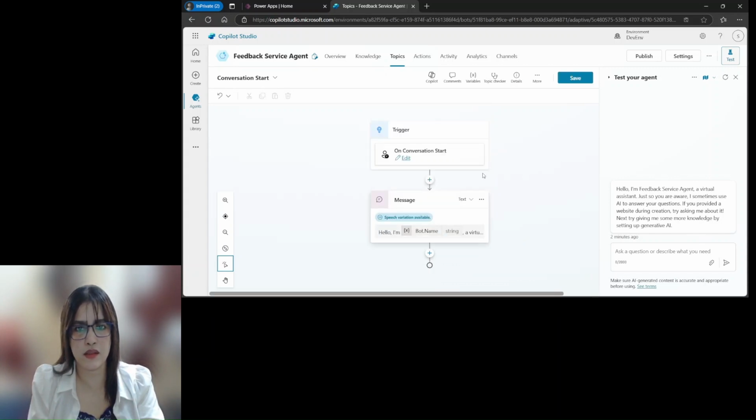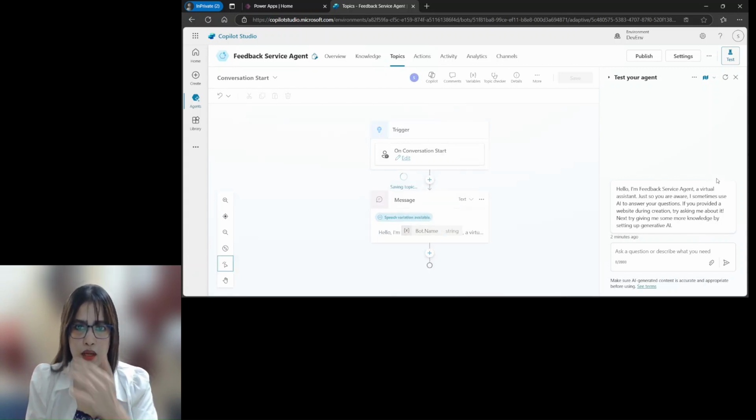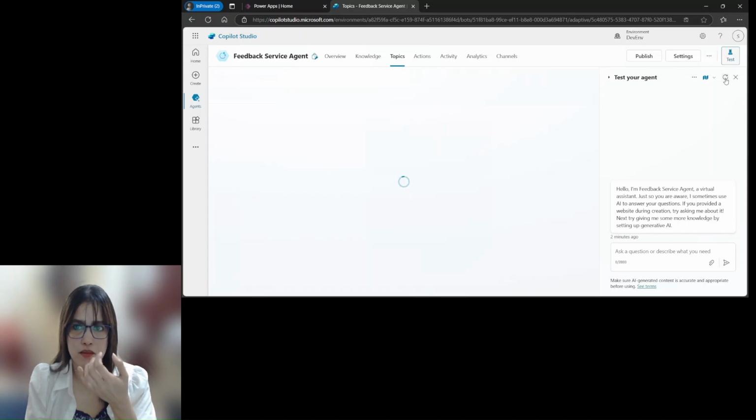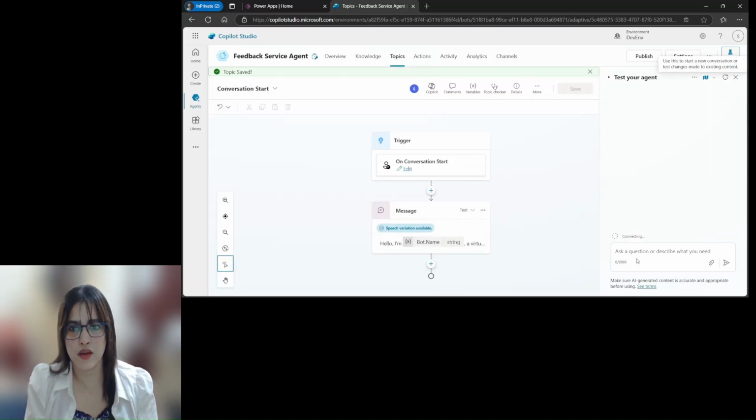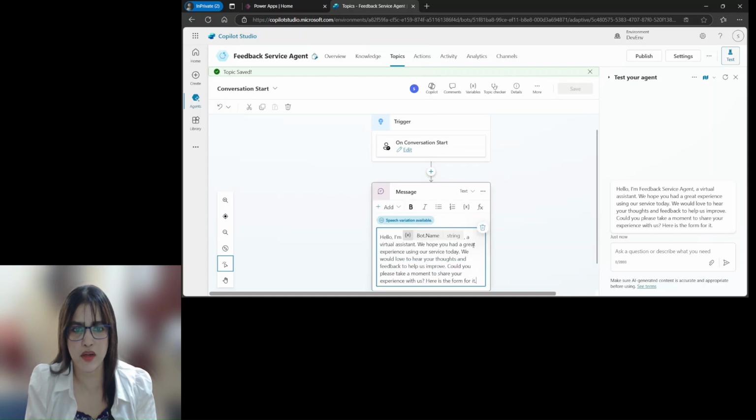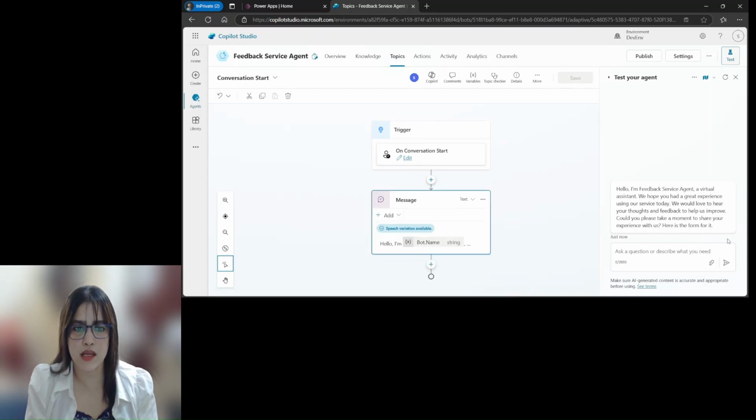After entering this and saving, you can just refresh here. You can see the description of this agent has been changed. As per how we have given the message, in the same way it will give the message over here. Now what we are going to do is create an adaptive card to pass the feedback form to the user.